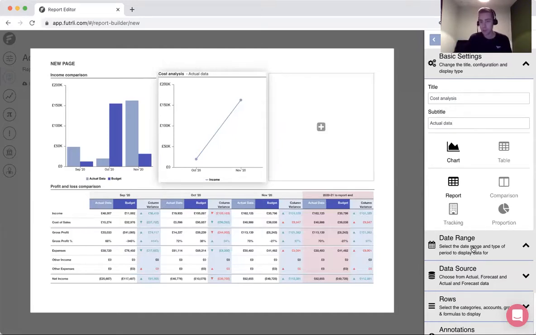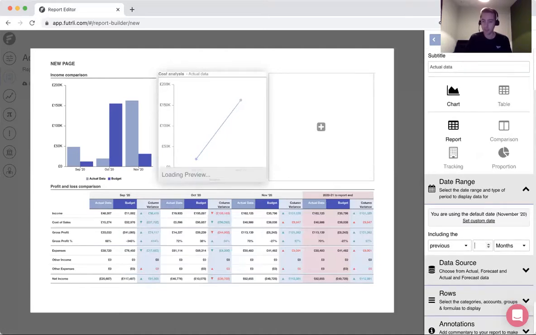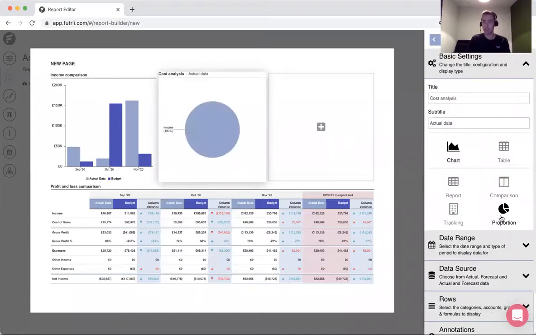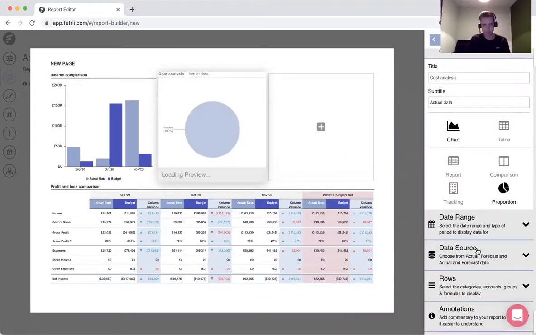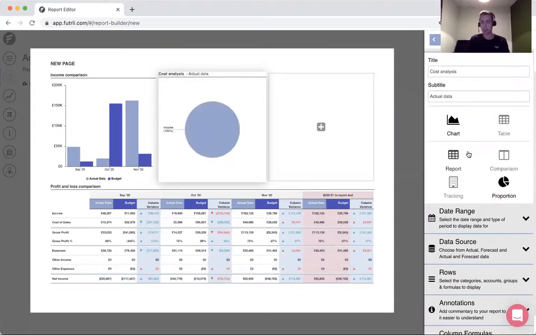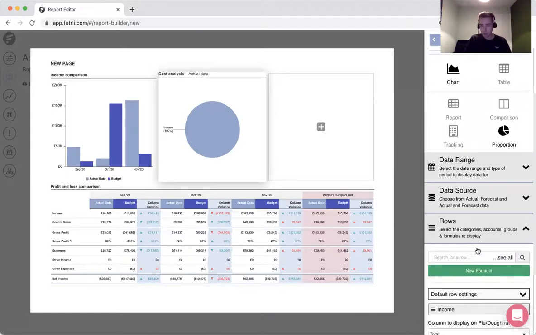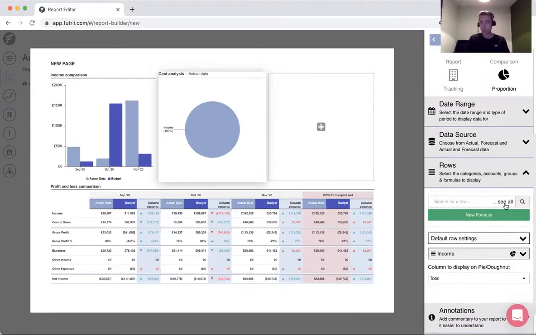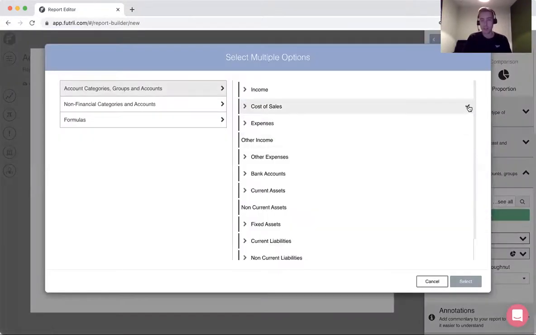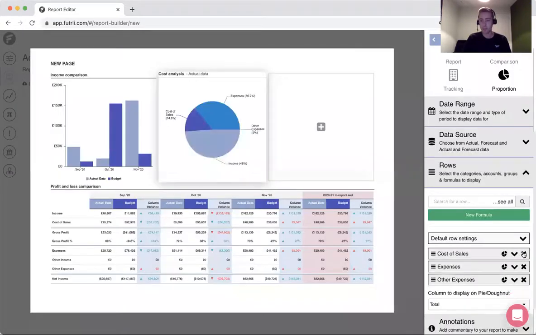And if we then go down to our date range, we're going to select the same date range as before, but we're going to change it to a proportion card. So then it's a pie chart, obviously. And the reason why I put the subtitle in there is because on a pie chart we don't have an axis, so it's worth just telling the client exactly what we're looking at. Then go down to rows, we'll see incomes there, but this time we're going to click see all and select our costs. And then delete income.